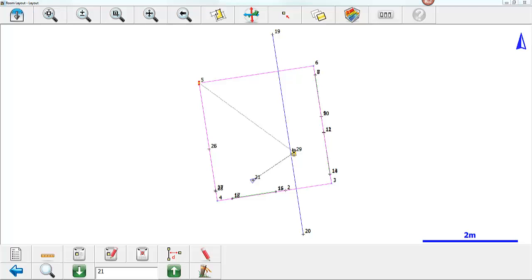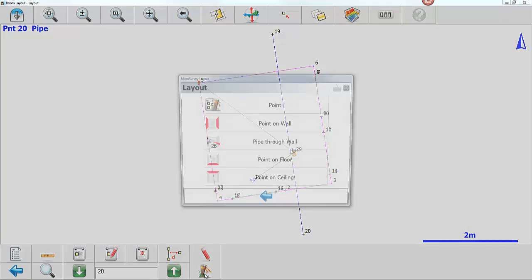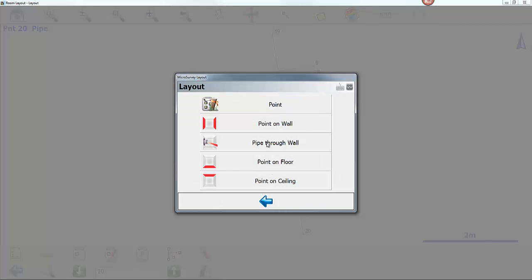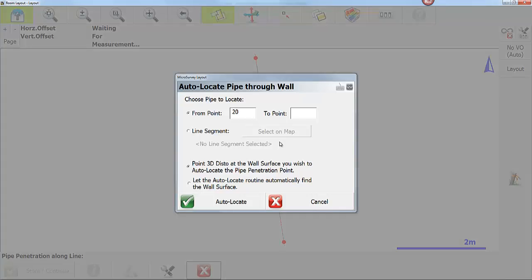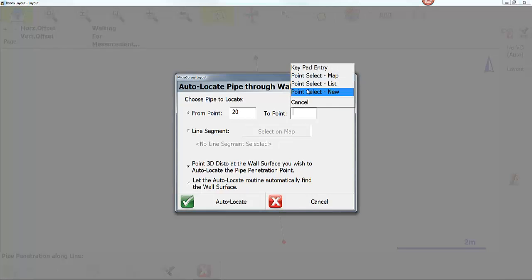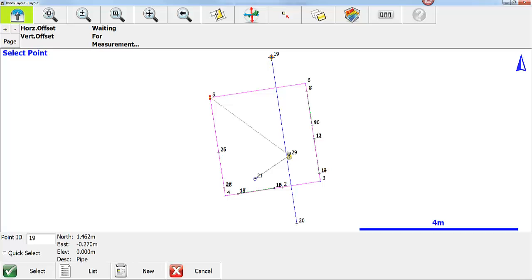Another MEP specific feature is the pipe penetration routine. I'm just going to pick point 20 and start the stakeout routine, and this time use the pipe through wall. I want to define the other endpoint for my line. And I could also just pick an existing line in this project, but I'm just going to do it using 2 points.